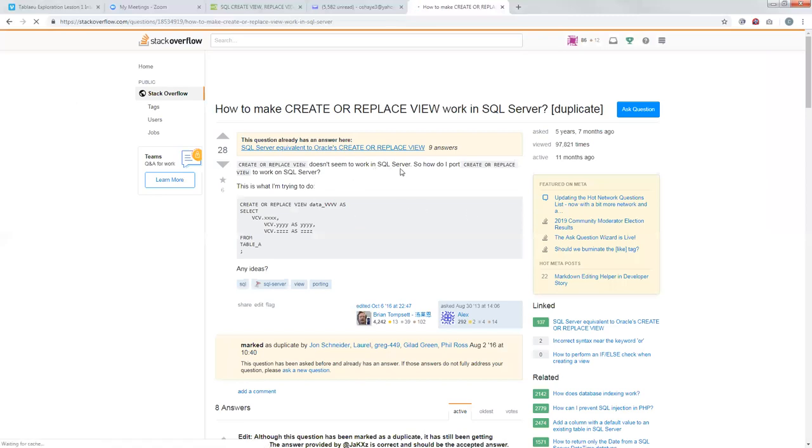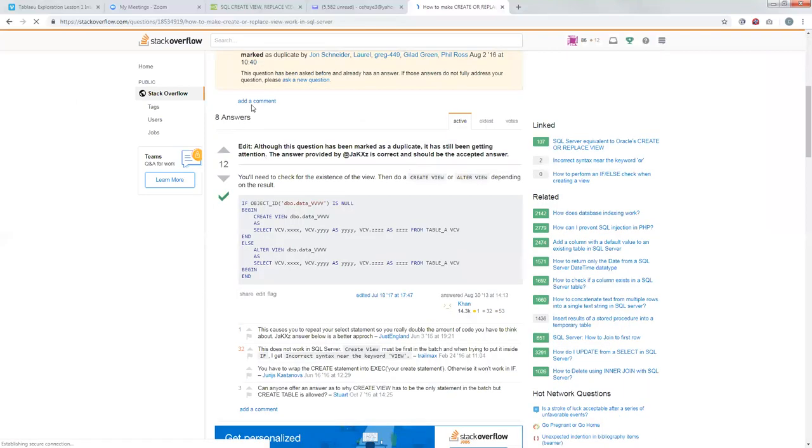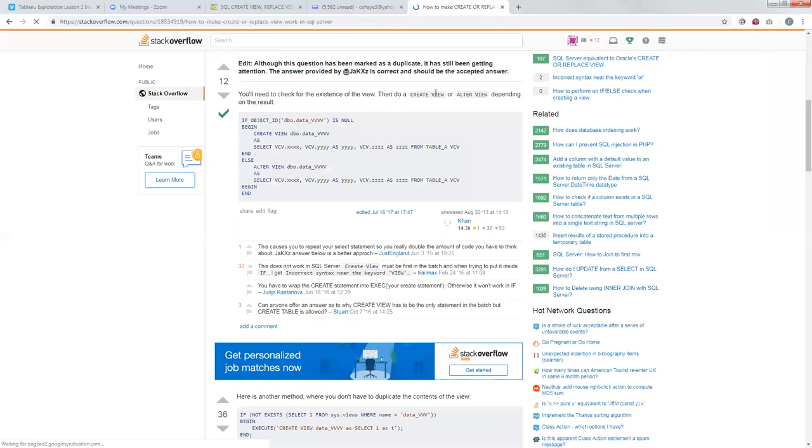Create or replace doesn't seem to work in SQL. So, how do I port create or replace view to work on SQL? Someone would have answered it. So I'll just go here. You need to check the existence of the view, then do create view or alter view, depending on the result. If object ID, create view, blah blah, else alter view as.